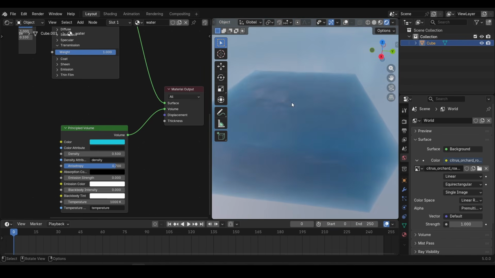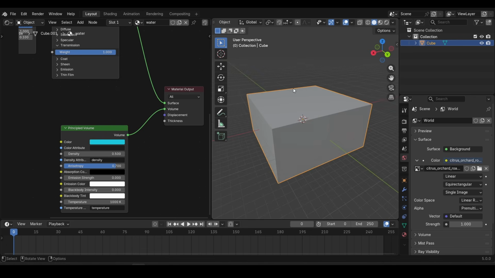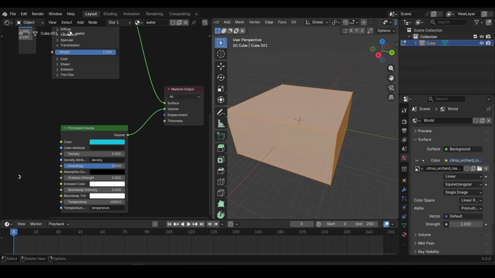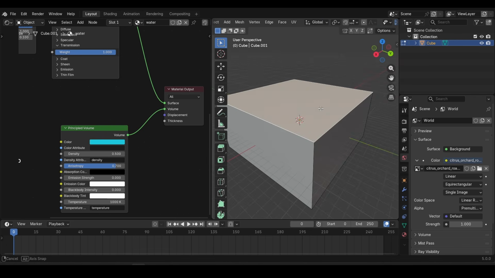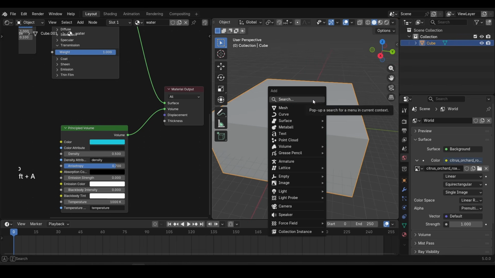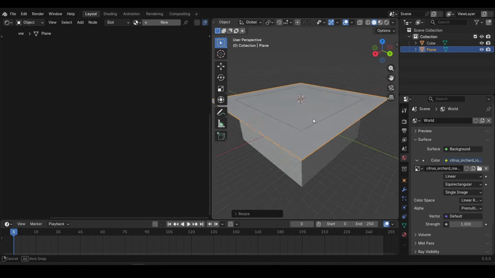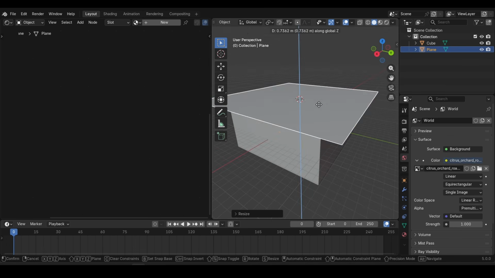To test the light, we can go back to the solid view. I'm going to select this, toggle the overlays on, and then I'm going to click on Tab, select the face of this cube on top, and then click on Shift S, Cursor to Selected. Now I'm going to click on Shift A, Mesh, and then create a plane. You don't have to do that, but I'm just using this to test the light. I'm going to scale this up and then move this up slightly.